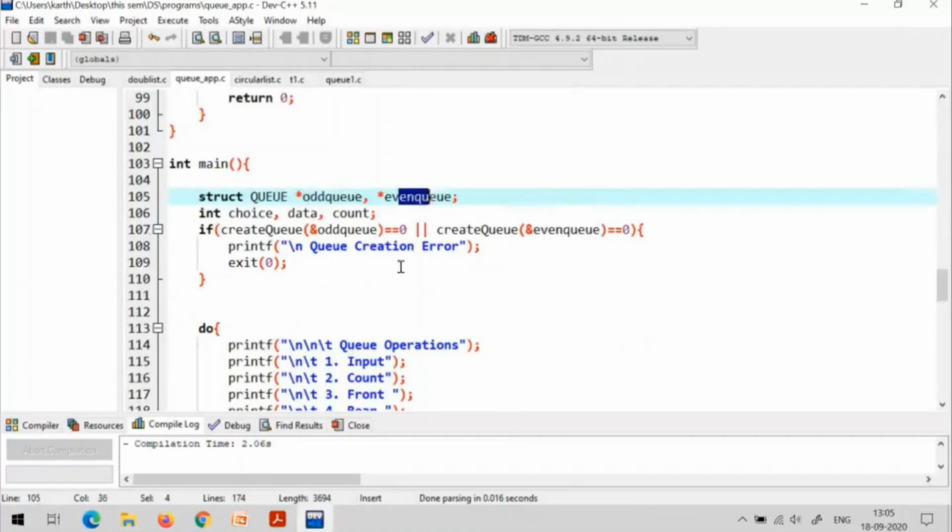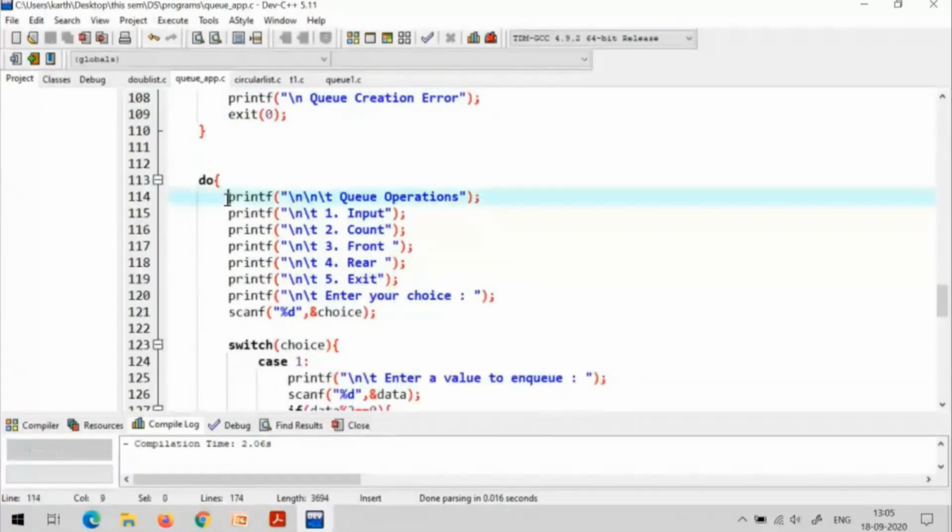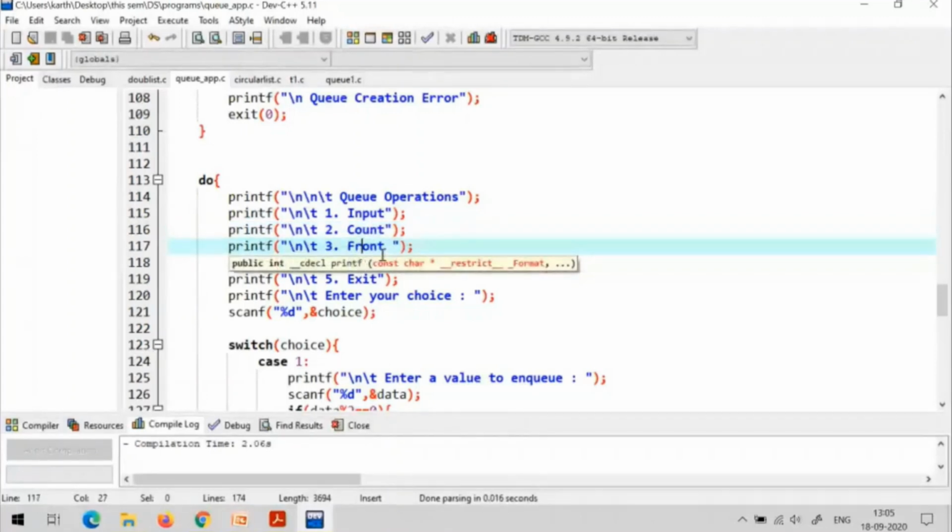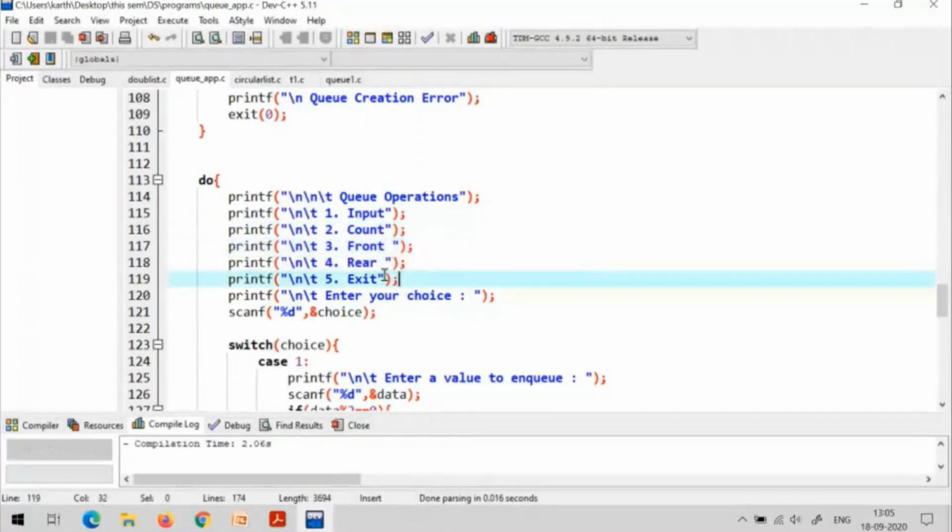I changed the menu. First is input, second is count, third is front, and fourth is rear. Here we are not illustrating any actually useful application. We are going to show how to get input and store it in two different queues. After inserting, what is the count, meaning how many values are in the first queue and the second queue? What is the front value, and what is the rear value in each queue? Just to illustrate that.